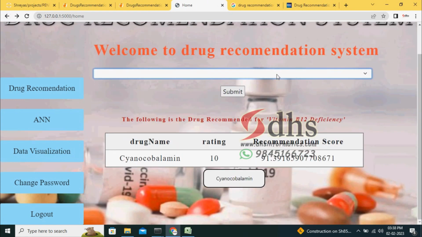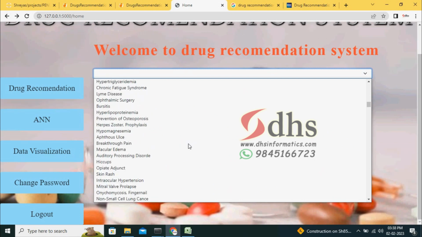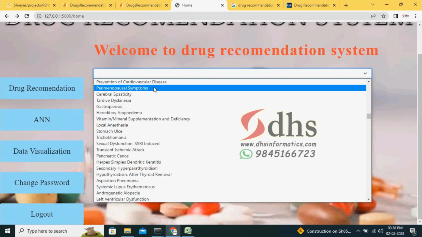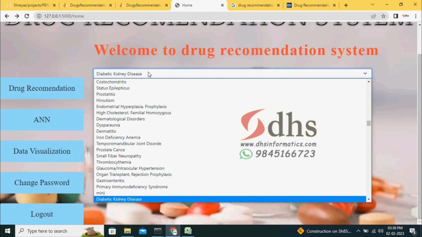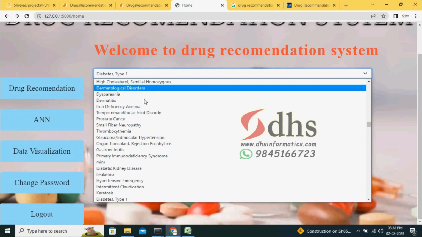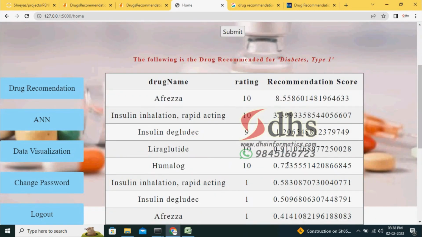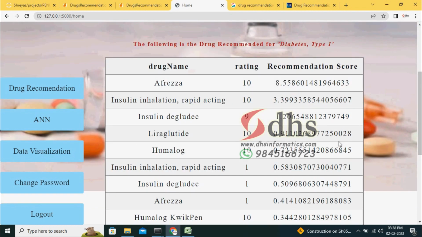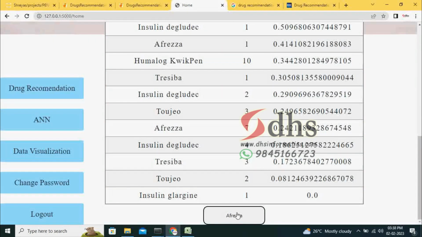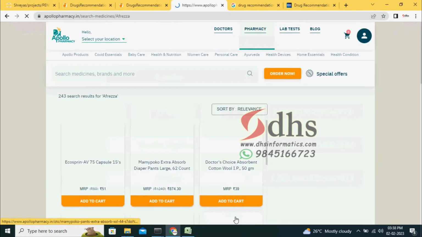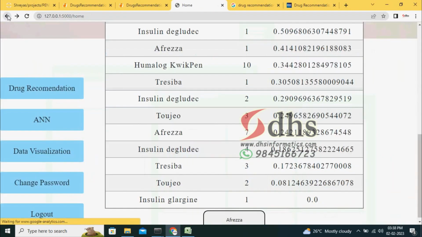What other diseases do we have? These are all the diseases. I am taking diabetic type 1 and submitting. For diabetic, these are the recommendations we have. Diabetic is a common problem, and this many medicines are coming here. We can click, and it takes us to the first recommended medicine on the website, and we can come back.